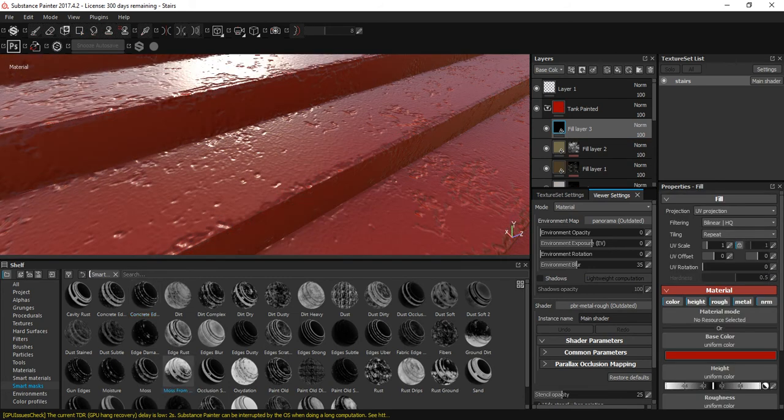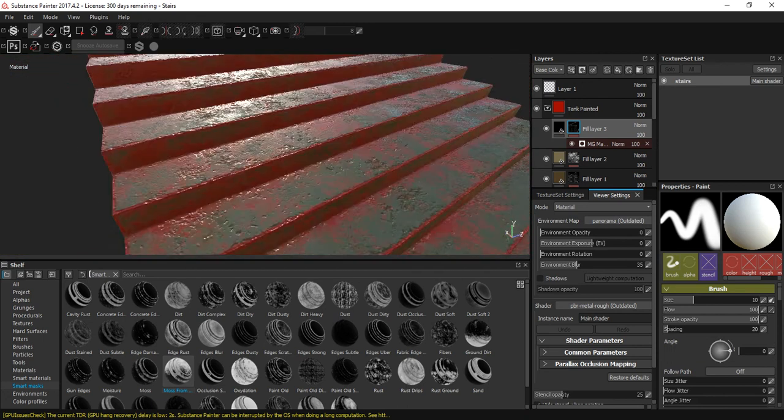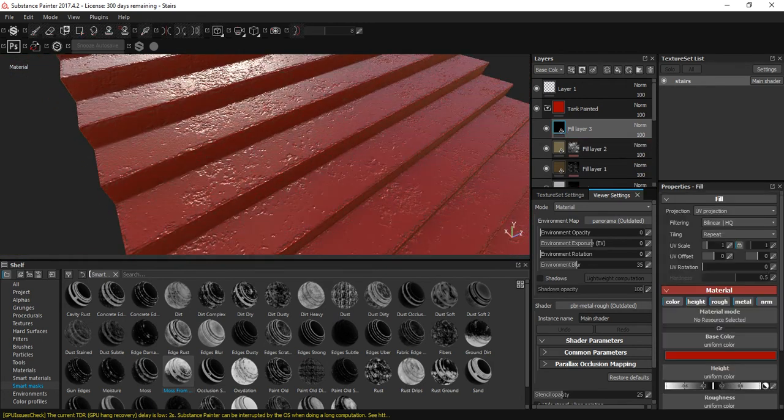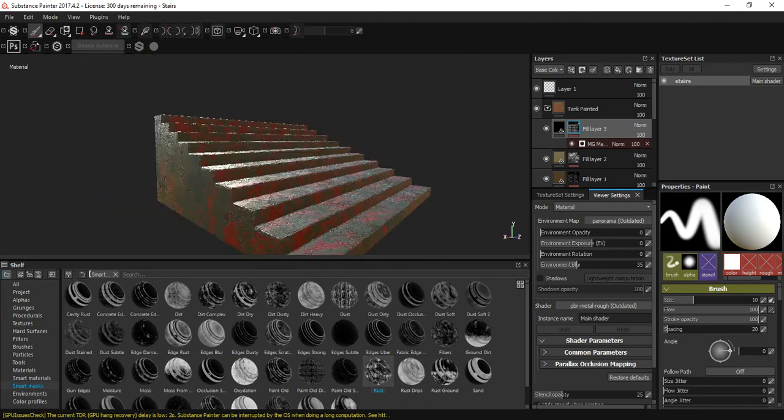You can also do stuff like moss. So now I just have this more randomish pattern of red around here. Here's one that's rust. Okay, so just another way to break up the surface a bit.